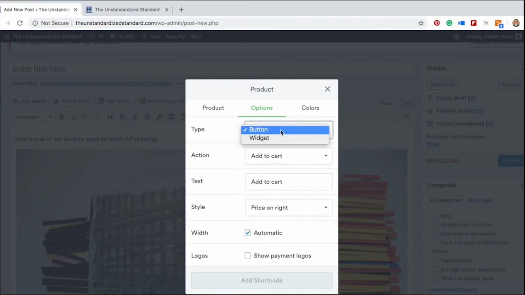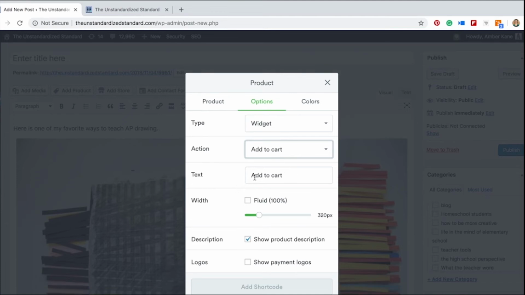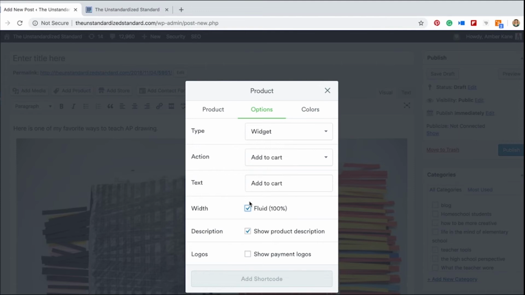So the last one I just showed you was a button where it just has the buy now and the price button. That's something that you might use if you already have more descriptions about the product. I don't, so I'm going to switch it to a widget. I'm going to go ahead and say that they can add it to the cart. I'm going to leave text, add to the cart. I tend to like to make my width fluid so that it kind of adjusts with what people are reading on, but that is up to you.